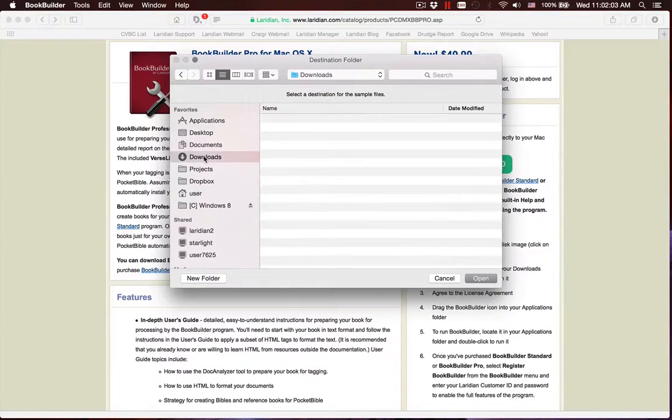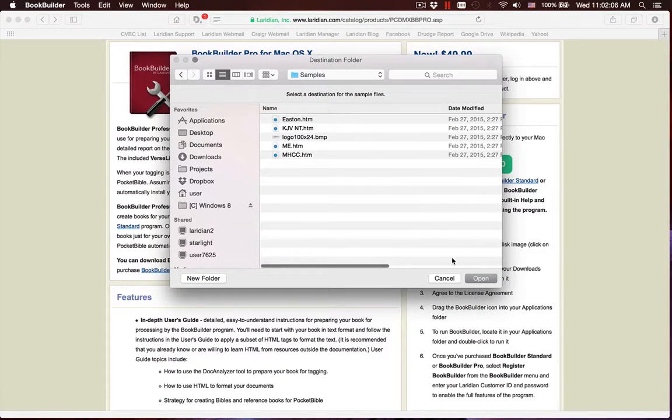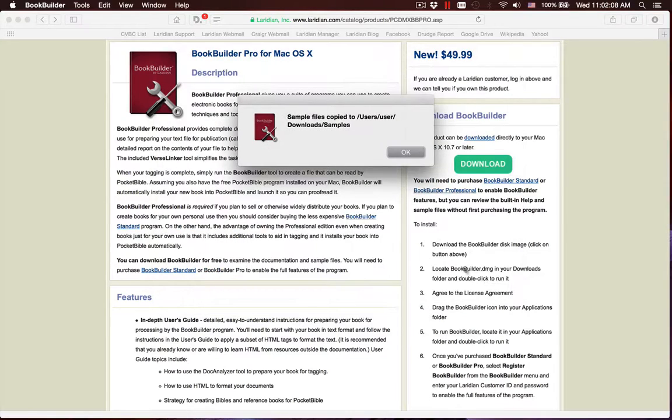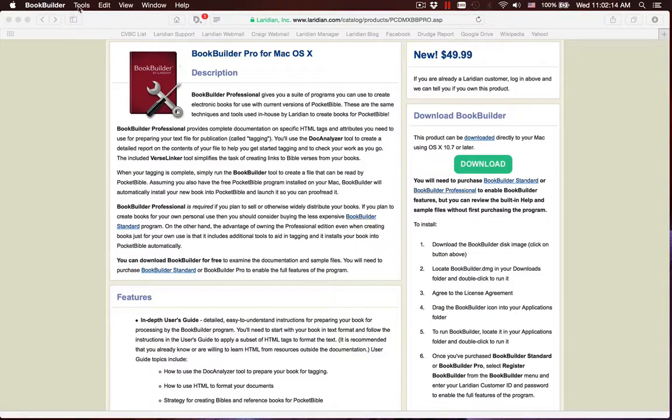So I should already have a directory set up. It's already got the samples in it, but we'll go ahead and do it anyway. Alright, so now we've got the sample files. Let's open up the Doc Analyzer tool.